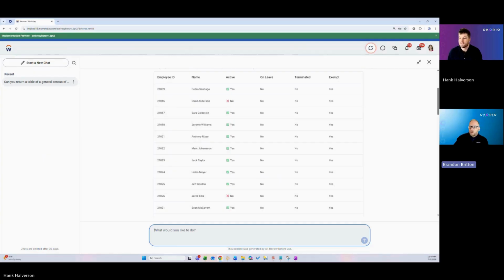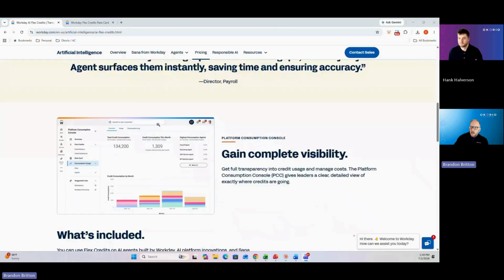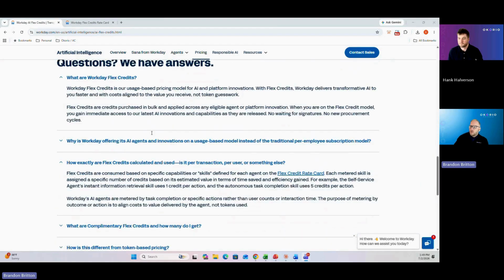I'm going to show a couple more quick things. If you don't mind, I'm going to share my screen. So real quick, flex credits. We've mentioned it several times. If you're unaware, Workday rolled out this flex credits thing last year. If you go to the Workday website under AI, you'll see a pricing tab. If you scroll down to where is it?